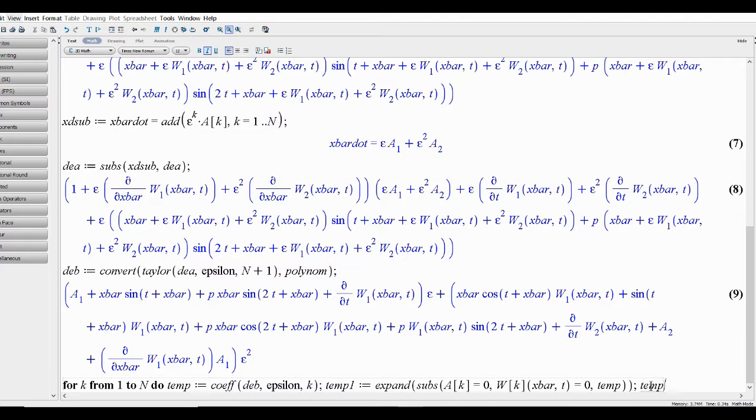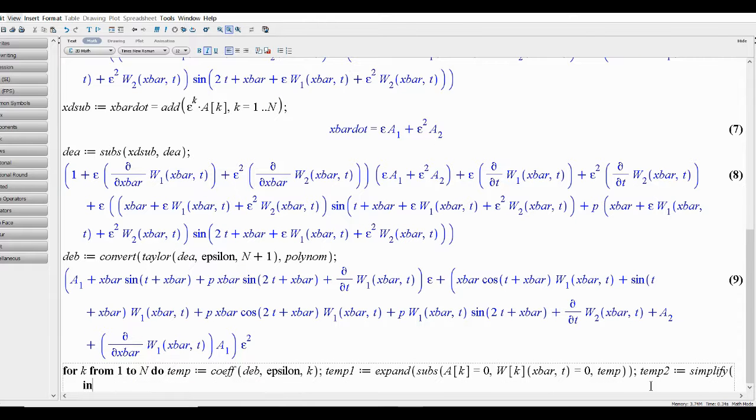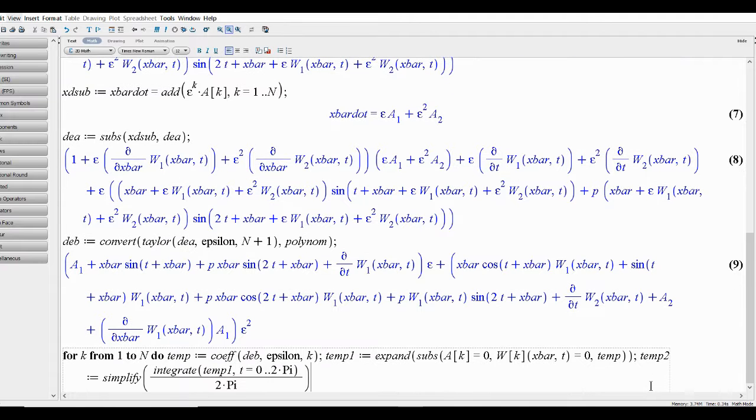So I'll say temp 2 is equal to simplify integrate temp 1 t equals 0 to 2 times pi by 2 times pi, and that is the average part. Okay, I found the average part, and then I will say temp 3 is equal to ak equals minus temp 2. Okay, so that's the average part. I found that. In this case a1 will be 0, a2 will be not 0. We'll see how that works out.